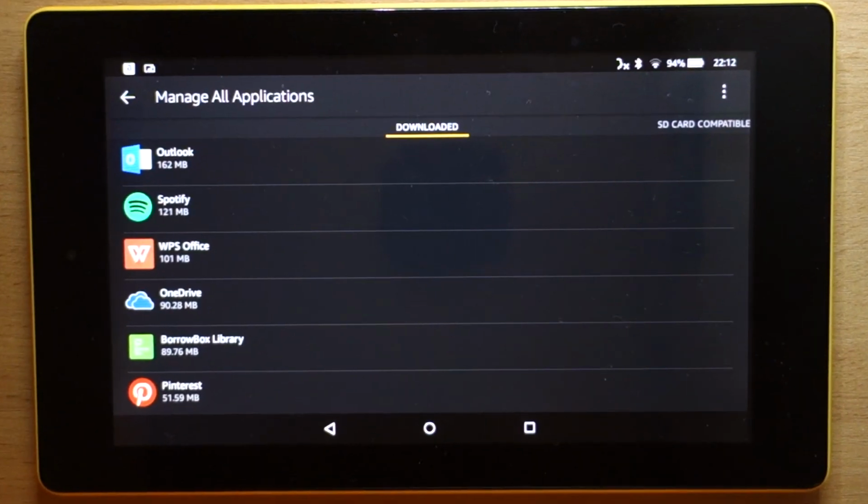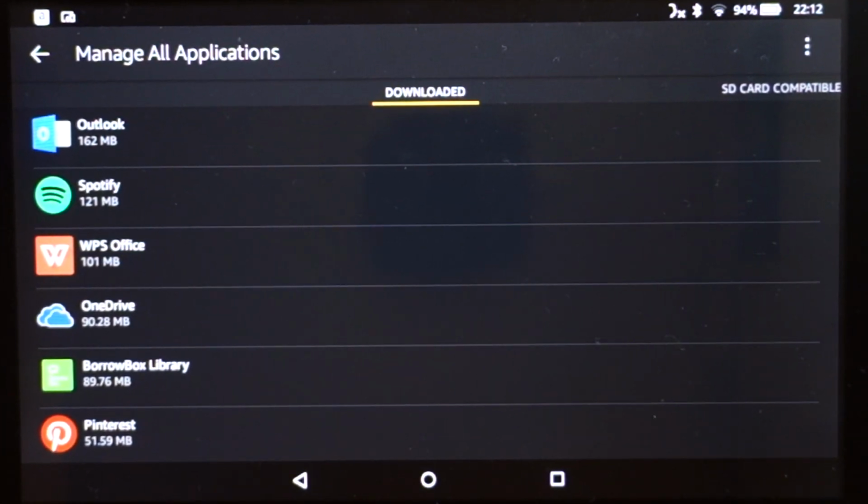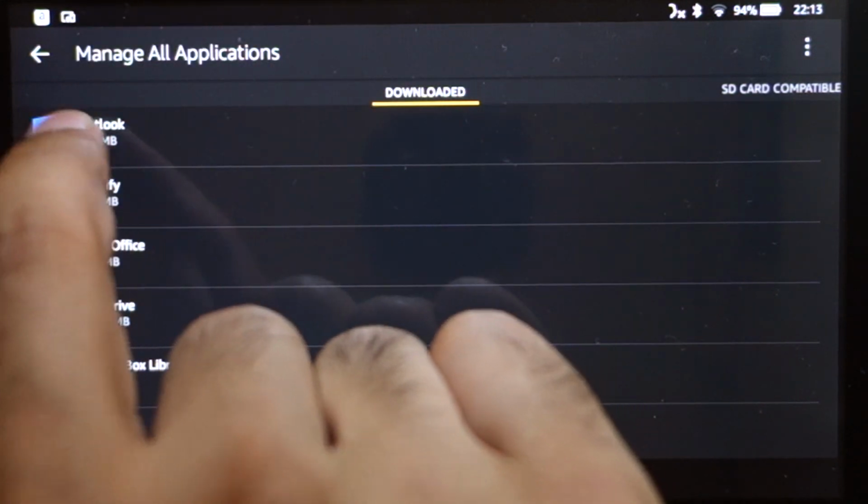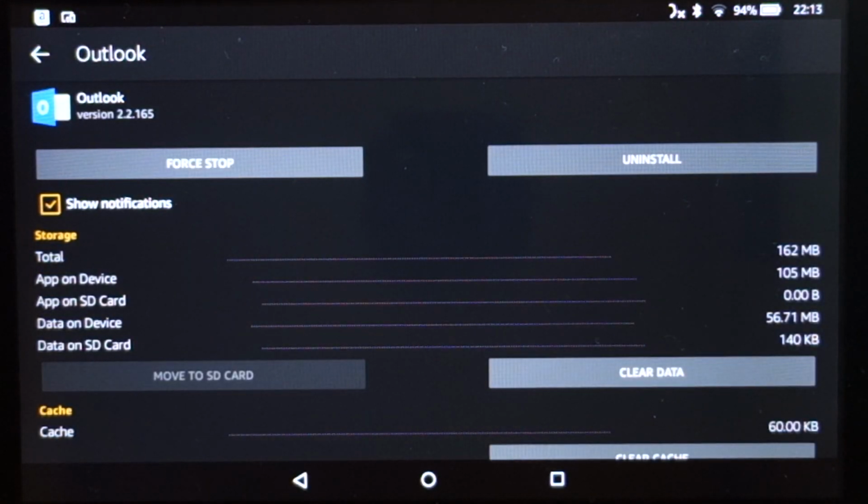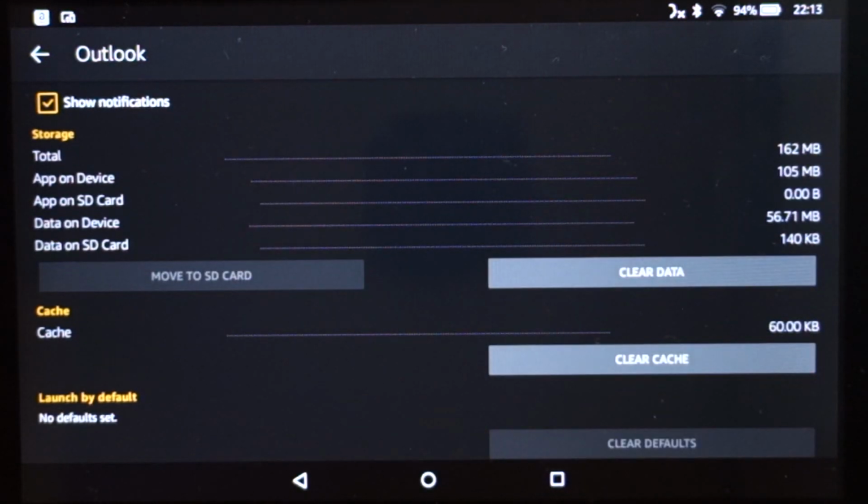So if you have an SD card and you were able to move some of your apps and games to your SD card, the next step would be to clear the data or the cache from your apps. So click on an app. This one takes 162 megabytes of data, as you can see. This is really a lot of data, and remember, if you clear the data, there is a potential that you will lose your unsaved data. You might lose your game files and information, so be ready for it.